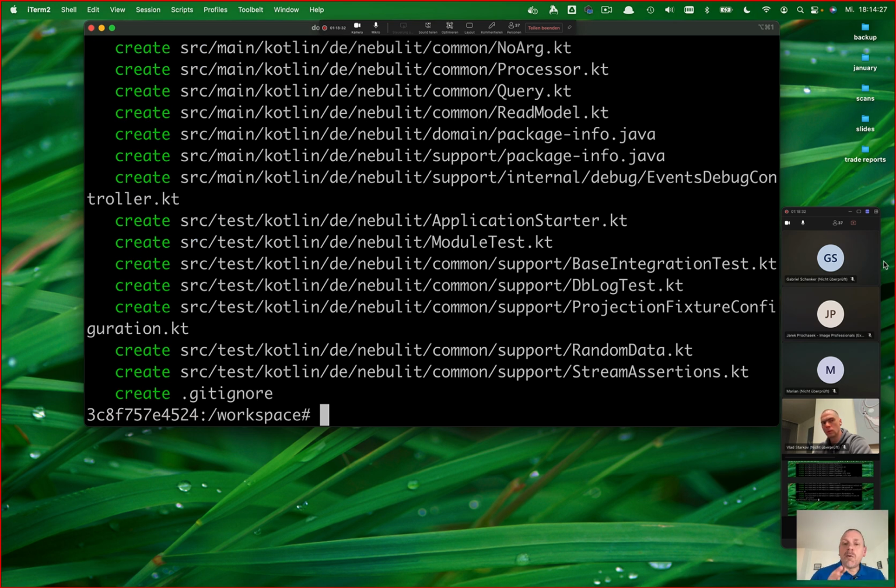The skeleton is a full-fledged and fully configured Spring Boot application, which is directly startable. You don't have to do anything, you can just start it. It's a perfect playground to play around with event sourcing and simply start to learn how it actually works.